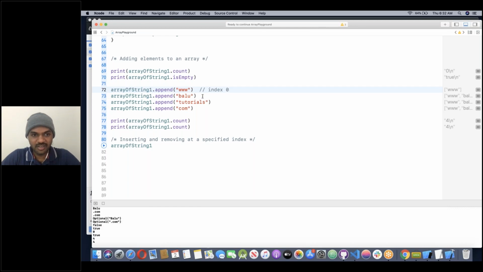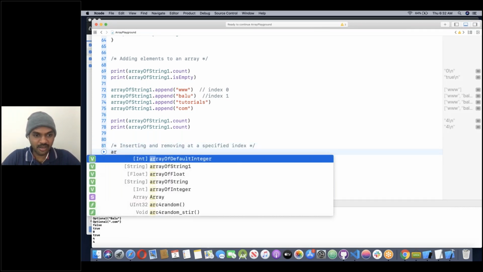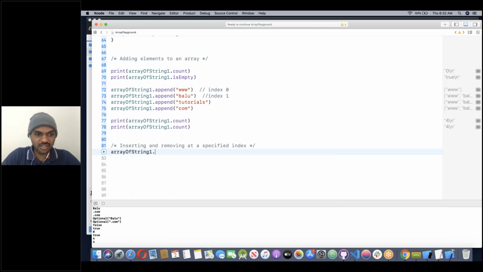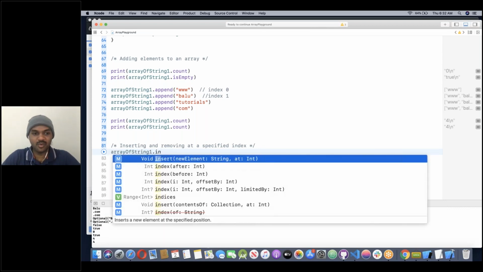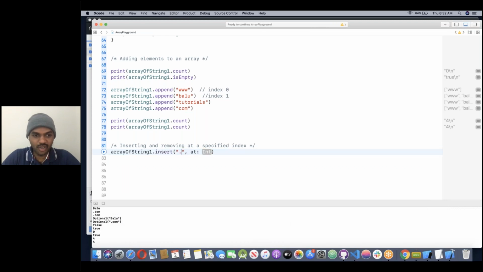Index 0 and index 1, in between these two. That means I want to inject at index 1. Then what do I have to say to the compiler? Array of string dot insert new element. What is that new element? Dot. Where do you have to inject it, at 0 or at 1? At 1.